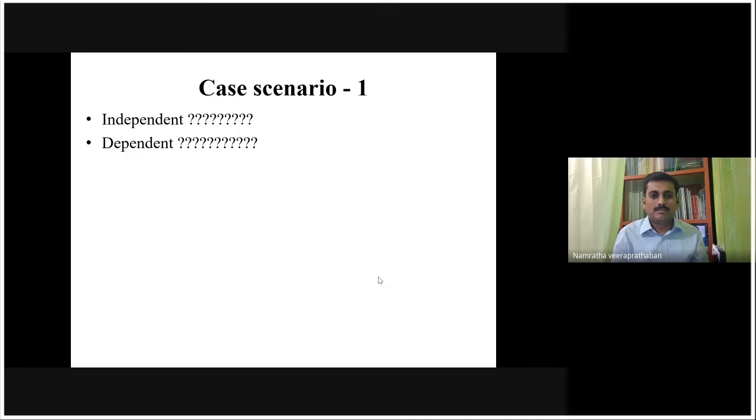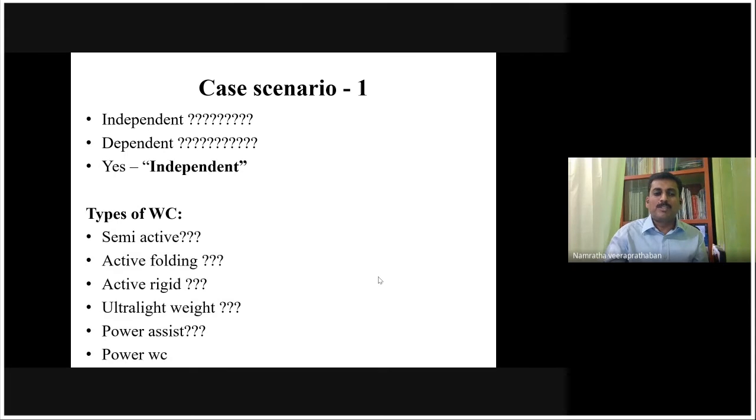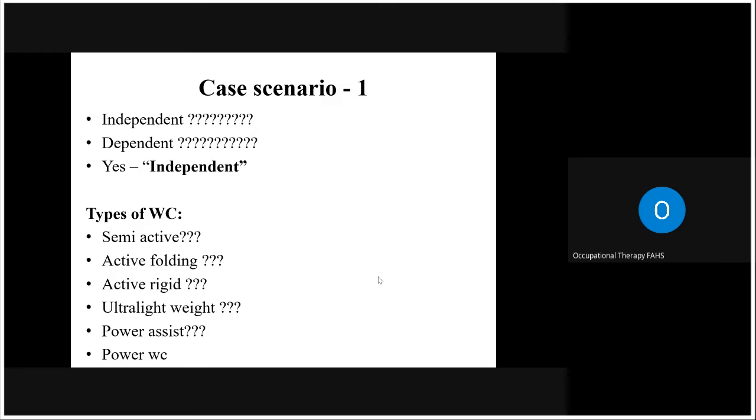Independent. Thank you so much. Yes, he is going to be independent. If you say independent, we have types of wheelchair: semi-active, active folding, active rigid, ultralight, power assist, and power wheelchair. We have 6 types of wheelchair. Now, which one are we going to choose for him? Any answers? If you give an answer, you have to justify. Active folding. Okay, I will give you information.